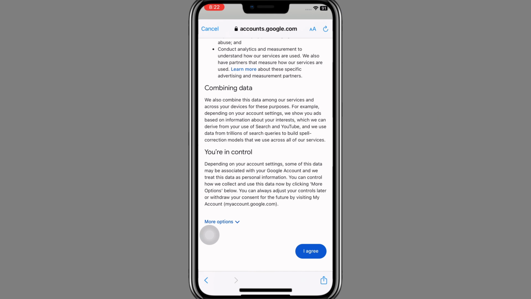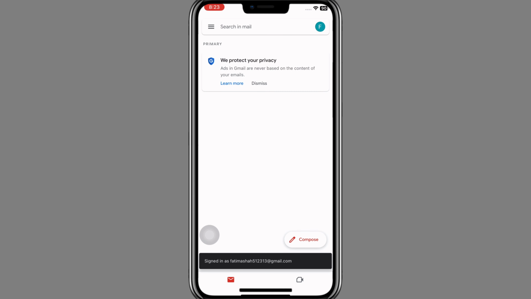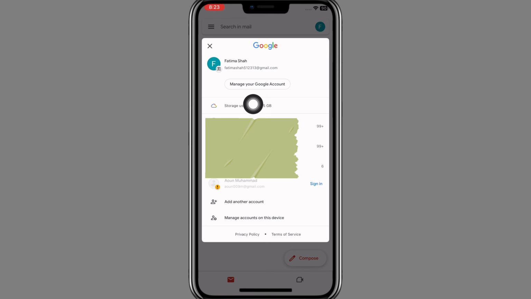Here you need to scroll down and here at the bottom you have the button of I agree. Click on it. Once you tap on it, your account is created as you can see here. So this is how you can create a new Gmail account.